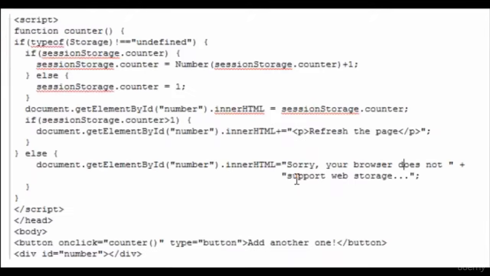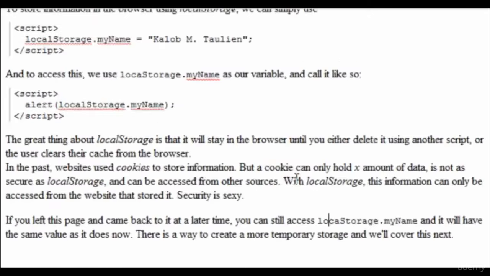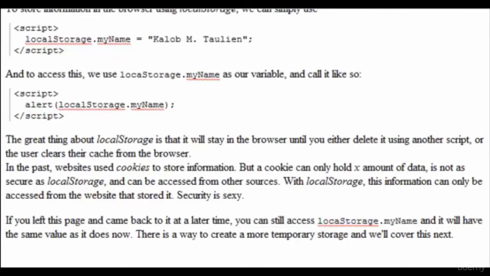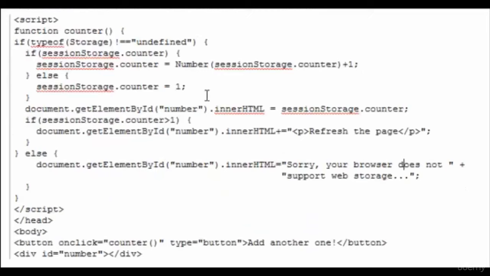And this is the opposite of local storage. With local storage, if you close the window and you came back to it at a later time, you can still access localStorage.myname. Now remember that difference between local storage and session storage. Session storage is obviously started with session, and local storage instead of session just looks like local. And that's everything for HTML5 storage.